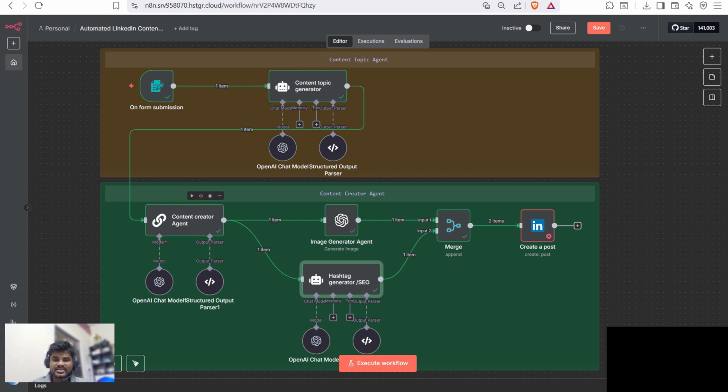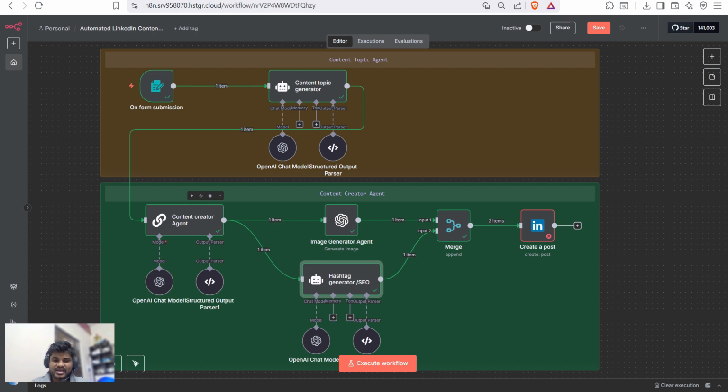The next agent is our SEO agent, or the hashtag agent. Our post is not complete until it's optimized for discovery. The hashtag generator and the SEO agent analyze your content and find high performing, relevant hashtags and SEO keywords, automatically boosting your post's reach and engagement in search and social feeds. Next, we have used a merge node to merge the image and the content, and we will use a LinkedIn node for publishing our post on LinkedIn. So all these agents work together inside a single workflow.